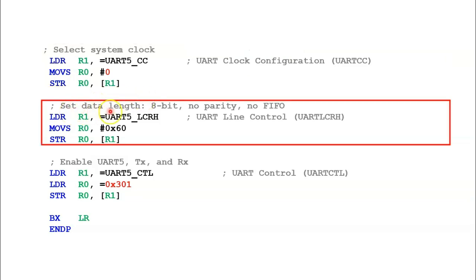Now, the next three instructions here set the data length, which is 8 bits, with no parity and no FIFO, first in, first out. The load instruction here is identical to this one, but this symbolic name has this address, 4001102C hexa. So this will be copied or loaded into register R1. And then this move instruction will copy this value, 60 hexa, into register R0.